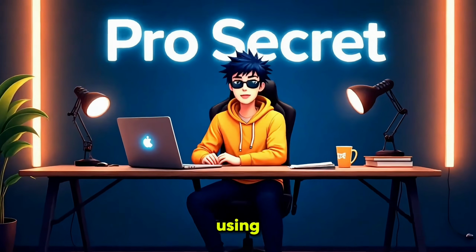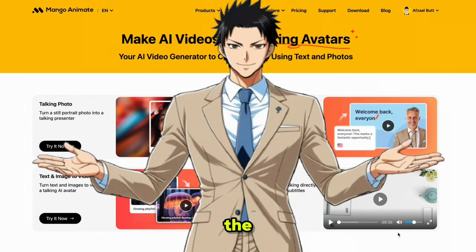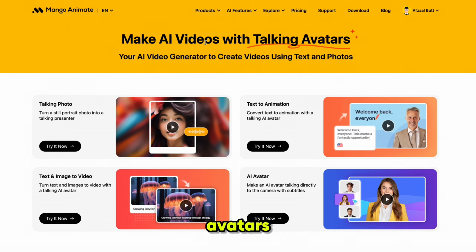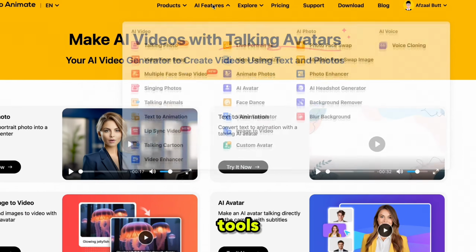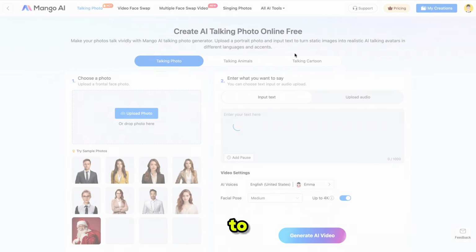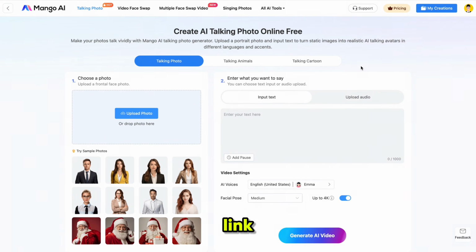The tool we are using today is Mango AI, one of the best AI video generators out there. You can create videos with talking avatars in just a few clicks. Other AI tools are available in one place. In this video, I'm going to generate some talking photos and show you how to use this tool to its full potential. Simply click the link in the description and sign up with your email.